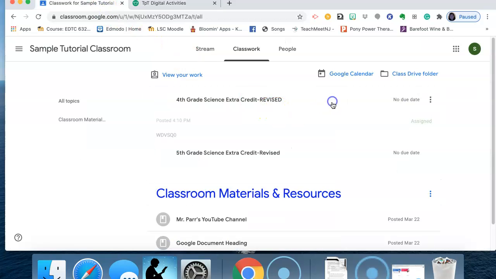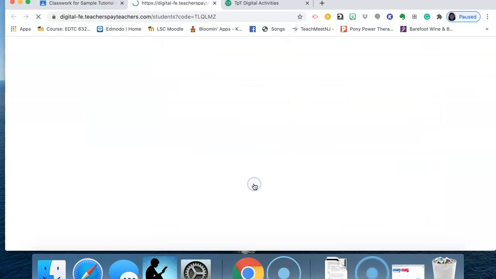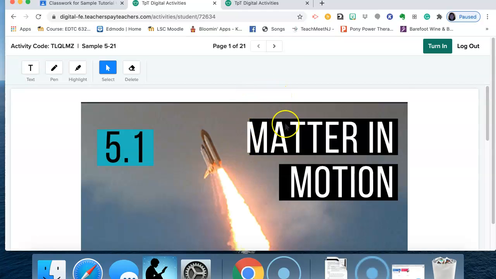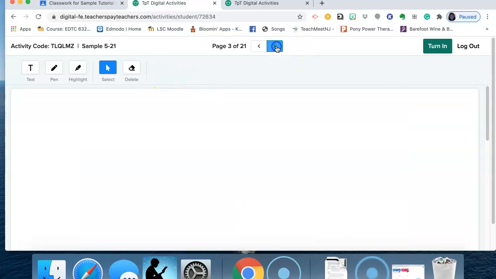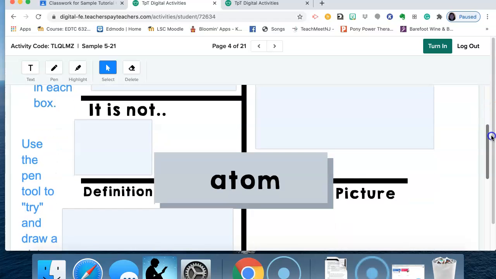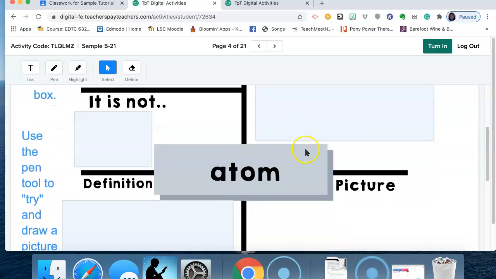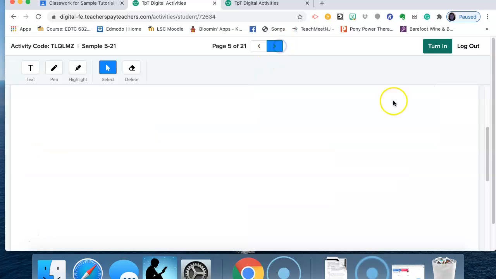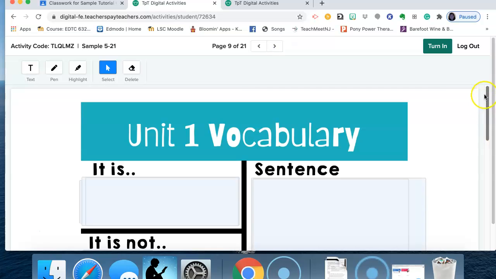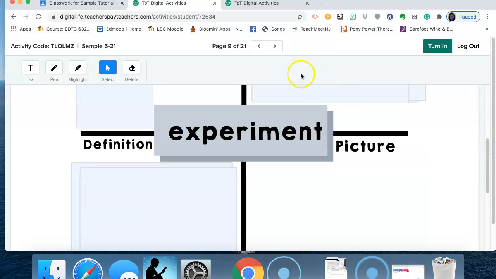I'm going to show the 5th grade one. 5th grade, you open it up, enter, make sure you've put your name in. It's already recognized me as sample 521, so I didn't have to put my name in again. And it's the same thing. I have Unit 1 vocabulary for my 5th grade student reader, which some of the words are similar. Atom, energy, cause and effect, experiment.